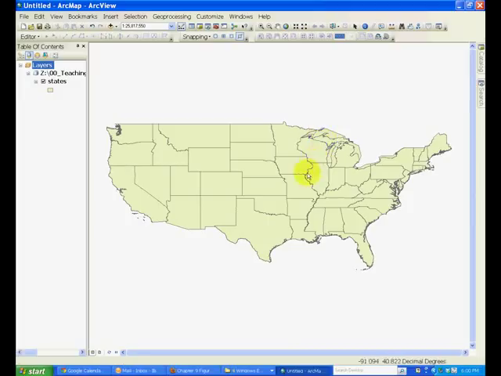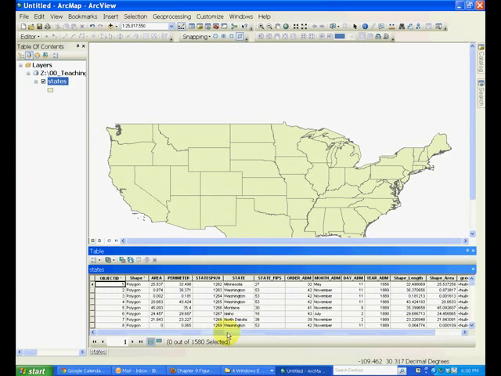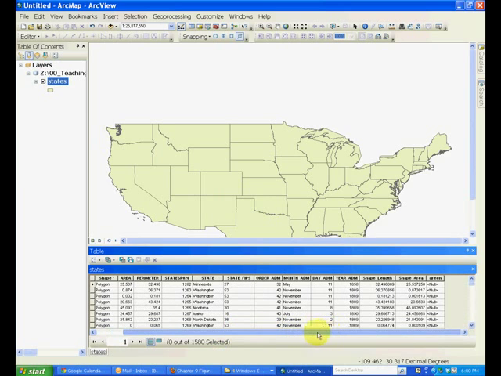In this tutorial we'll talk about dissolve, and we'll use the states map to do this. So open the states map, and we will also learn how to do a little field calculation. Open the attribute table for the layer, and you will see that there are several data fields. Add a field called century.